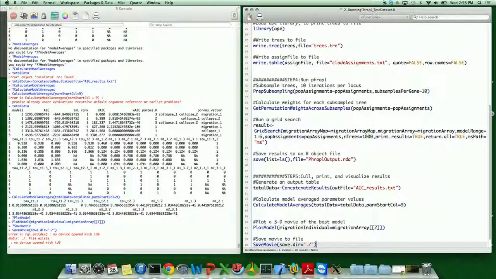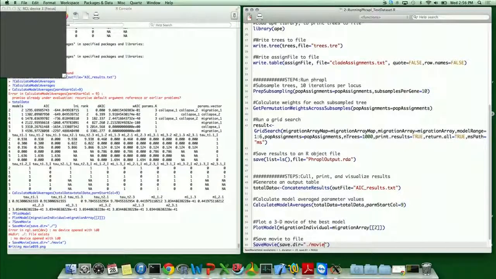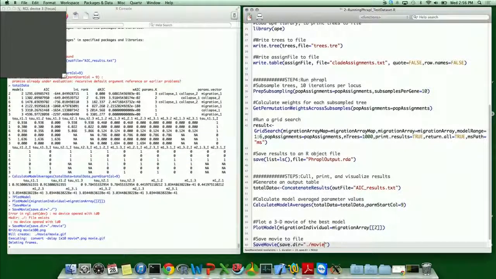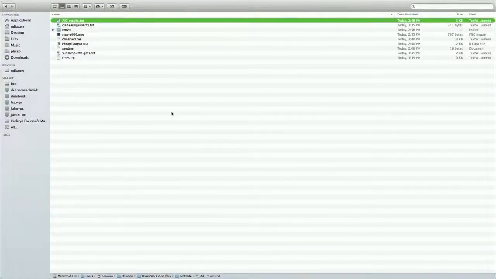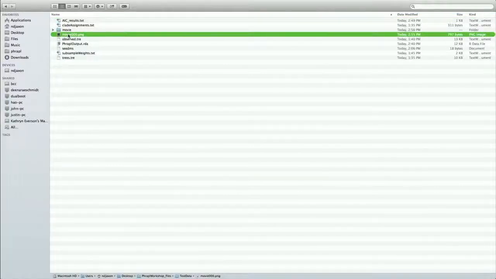Oh, do I just leave that blank? Just make it movie, like ./movie. But you have to give the name too? I think so. Okay. Now you can open that directory and look. So it creates a directory with a whole bunch of PNGs that then compresses into a movie. Okay, so there it is.